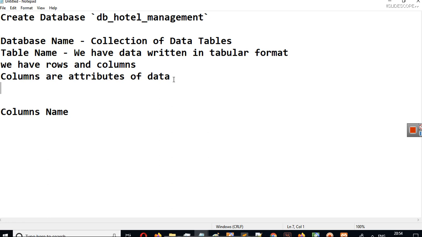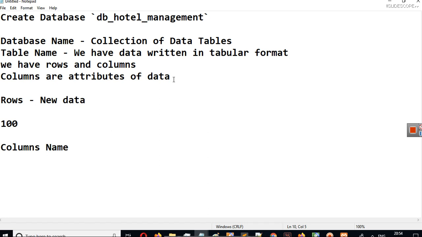So we have already seen tabular information, and rows are simply new data. Suppose we have data of 100 hotels. That means we have 100 rows of data. So in every row there is information about new data. We'll see these examples.